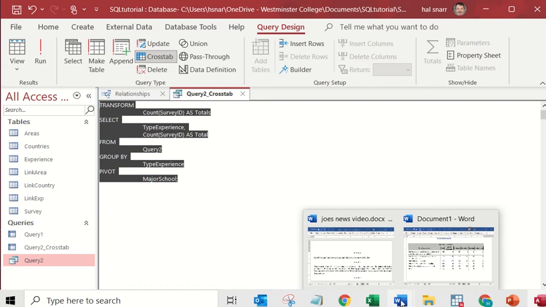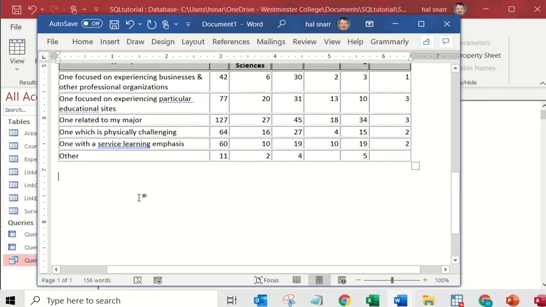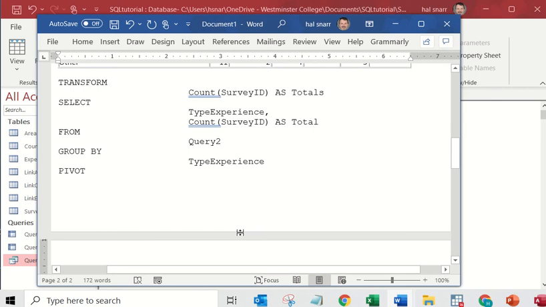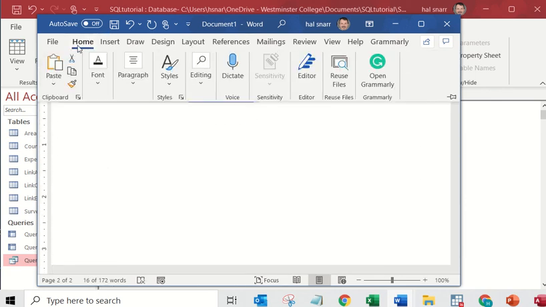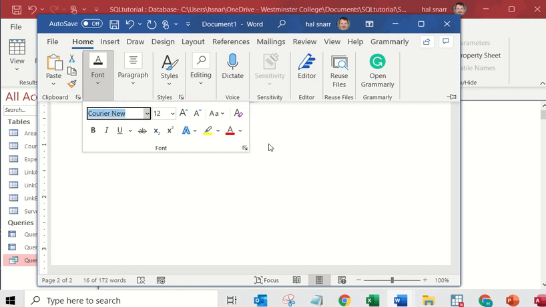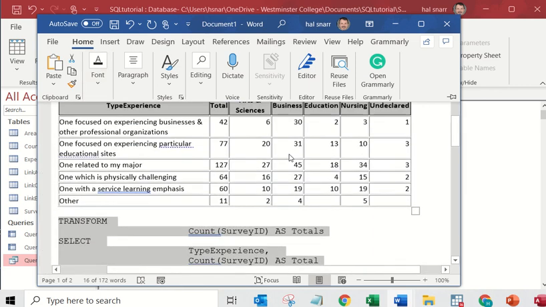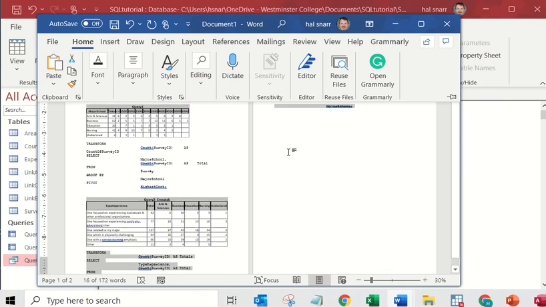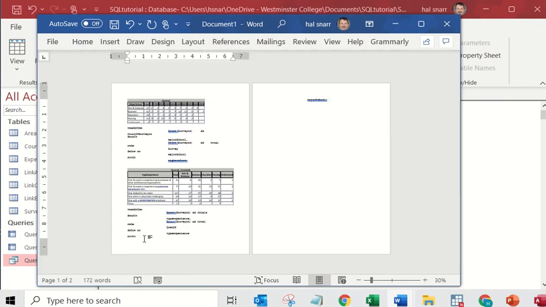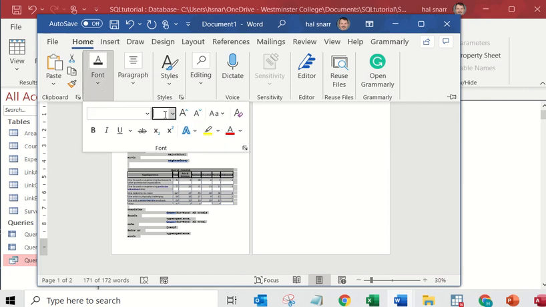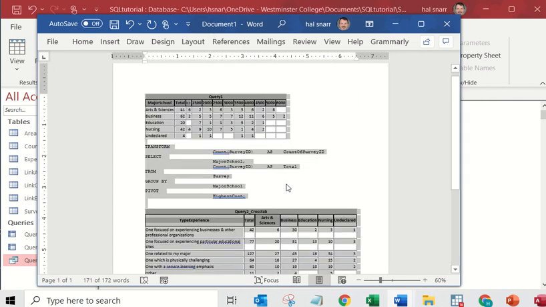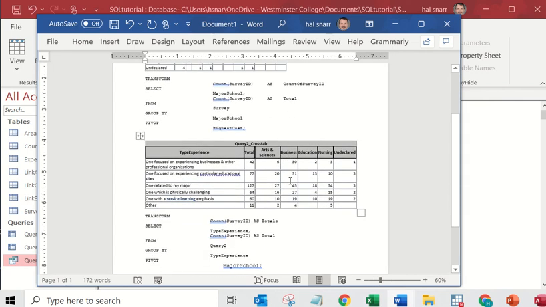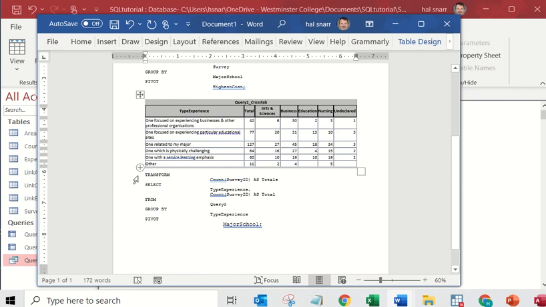Word. So there's my query 2 crosstab. I'm going to paste my code right here. I want to change this to Courier font. Oh, it's already Courier font. Good. All right. Awesome. I'm going to have all the font the same size. We'll go 10. There we go. So I got query 1, I got query 2 crosstab, and I got the code, right?